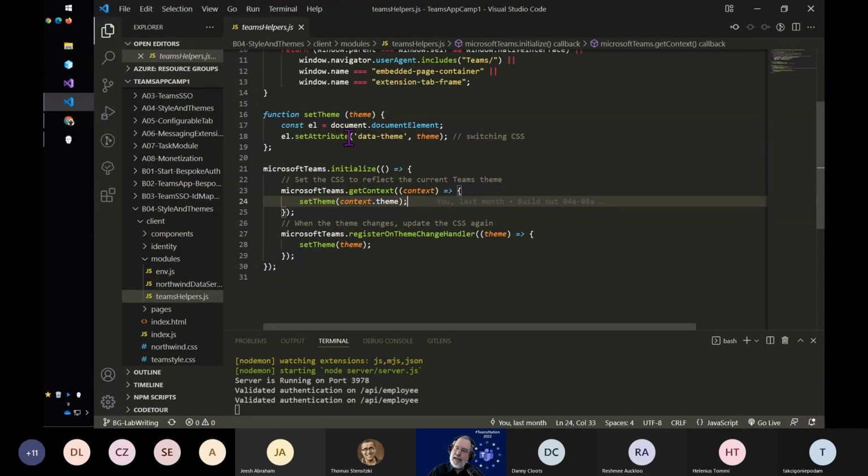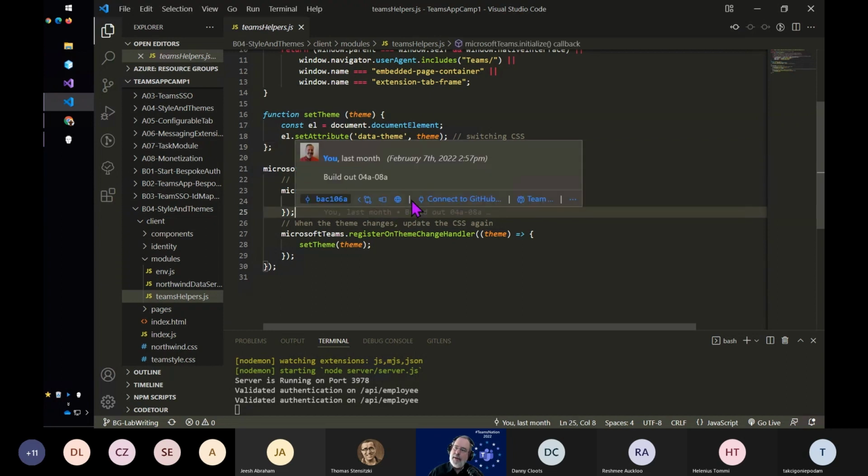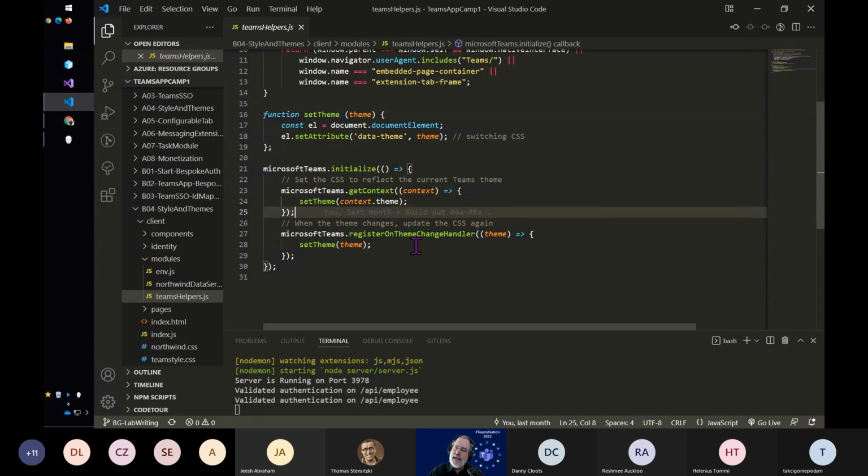Which is just us adding an attribute to the document element, and then she's using CSS variables to actually swap the colors, right? But there's two things. We're going to set the theme to whatever the current theme is in Teams, and then she registers an on-theme change handler, which means this function is going to run if anybody changes the Teams theme, and you can see that then, yes, it sets the correct theme that they just chose. So again, don't rewrite the whole app, just do that much.